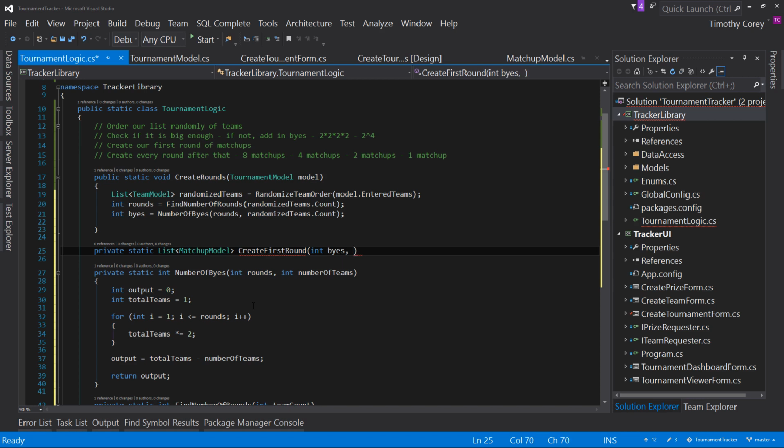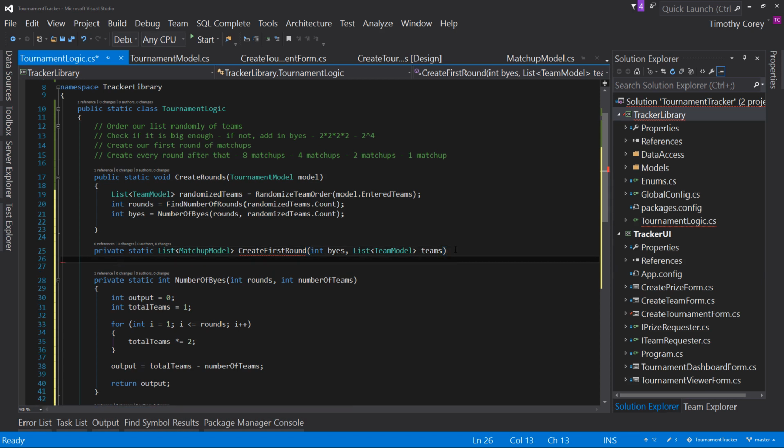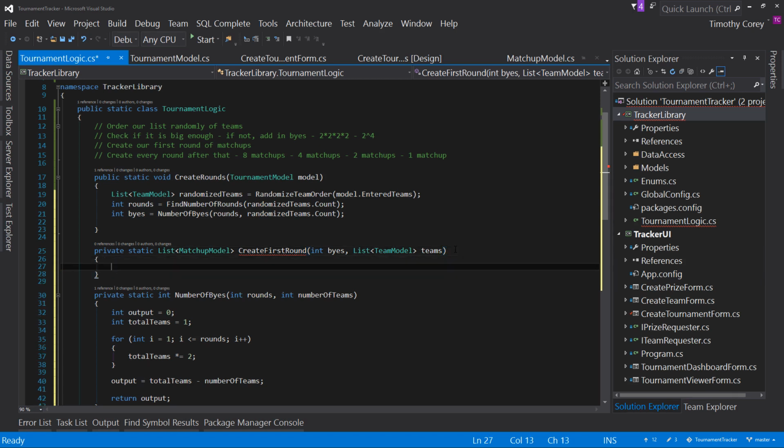We're going to pass in our list of team model teams, and we'll pass in int rounds, the number of rounds we have total. Actually, we're not going to pass in the number of rounds. We don't care, because the first round, we're going to use every team plus every buy. So this first round method doesn't even need to care about the number of rounds, because it only does the first round. So we can ignore the number of rounds.